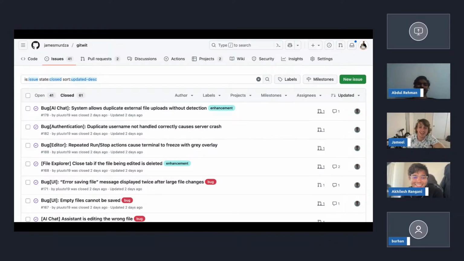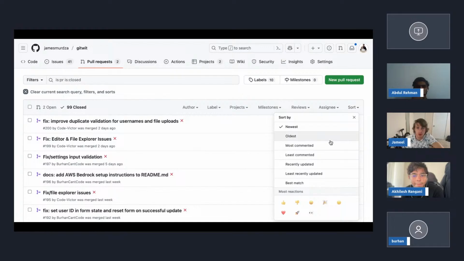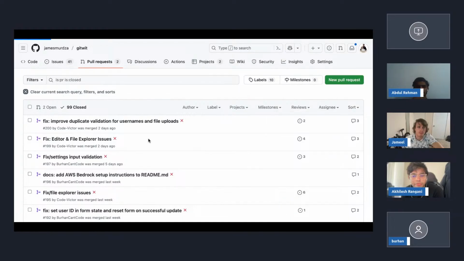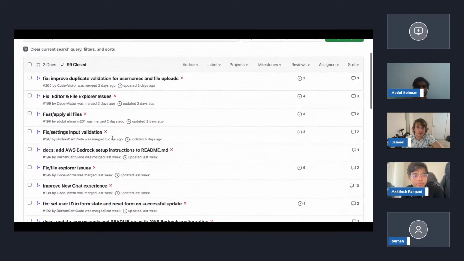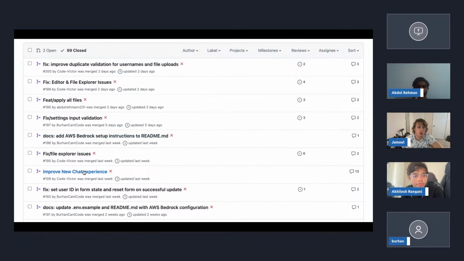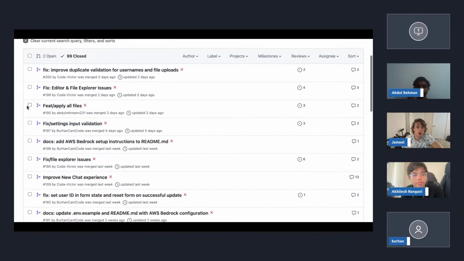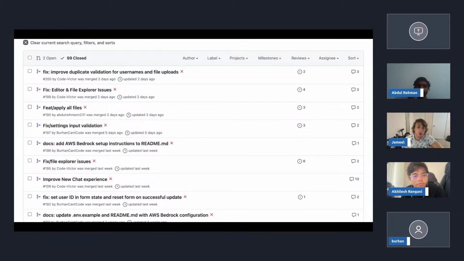Definitely. So let me go through the PRs here. Sort by recently updated. In the last week, this is for the user profile page, the settings page. Form validation done. Nice work.